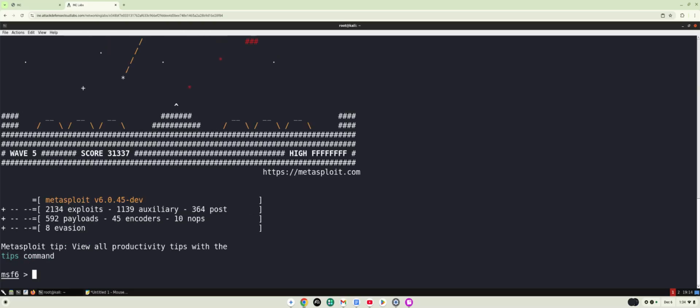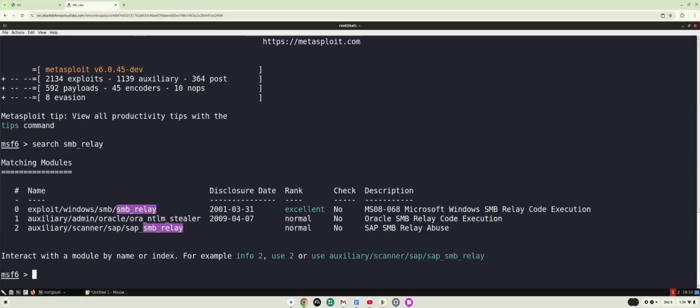Okay, so from here, I'm gonna skip all the workspace stuff for this video, and jump right into my search. I'm going to search for an SMB relay attack module, so I'm gonna say SMB relay. The one that I want to use from this list is actually the first one here, MS08-068 Microsoft Windows SMB relay code execution. That's what I want to use. So I'm going to say use zero, since that's its module ID.